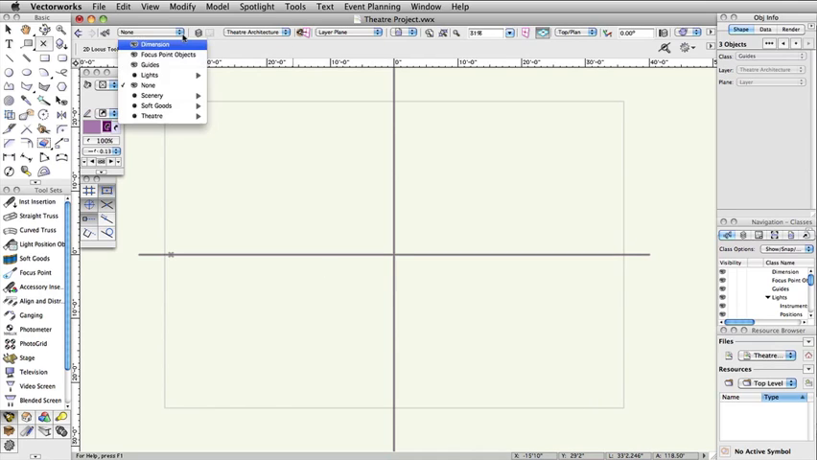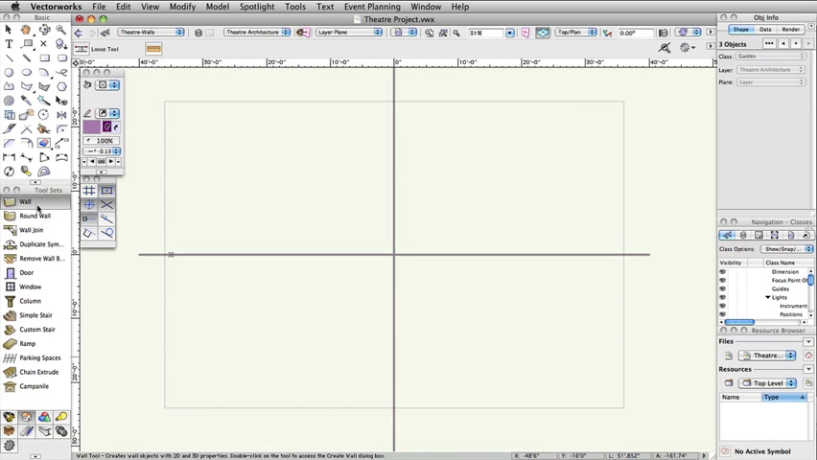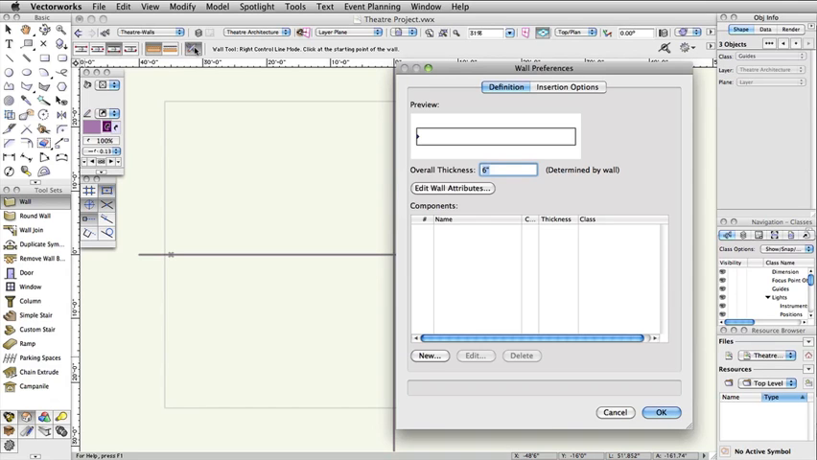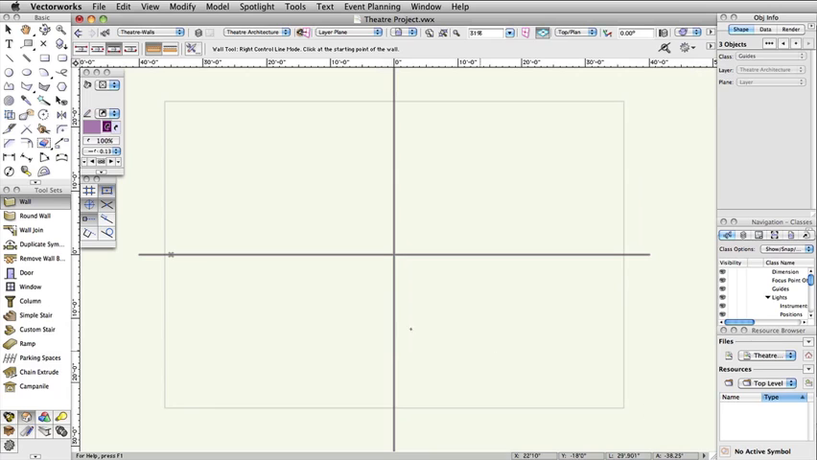Select the Wall tool in the building shell toolset and set the right control line mode in the toolbar. Open the Wall Tool Preferences dialog box by clicking on the Preferences icon in the toolbar. Set the wall's overall thickness to 9 inches and click OK. Click once on the locus point to start the wall.